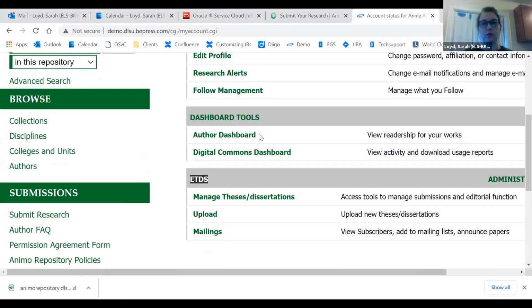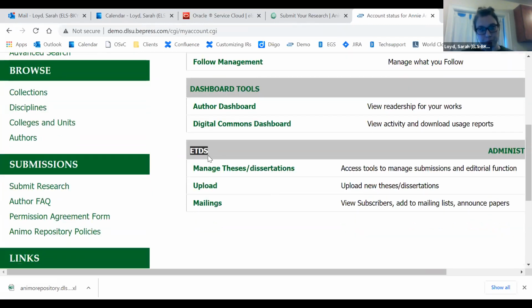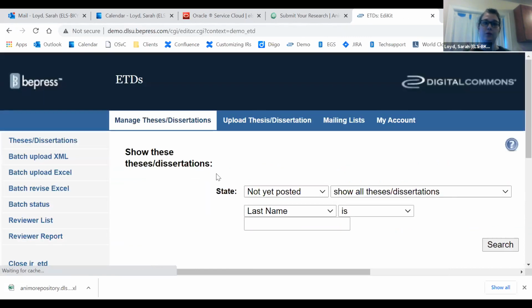There's also the dashboard tools. Those are great when you have a pretty strong set of published content. Those can be great to see more about your readership. So that's useful. But for our purposes, what I'm going to be doing is going into this manage theses and dissertations. And that's going to open into a back-end tool. And this is really where you'll probably be spending most of your time.